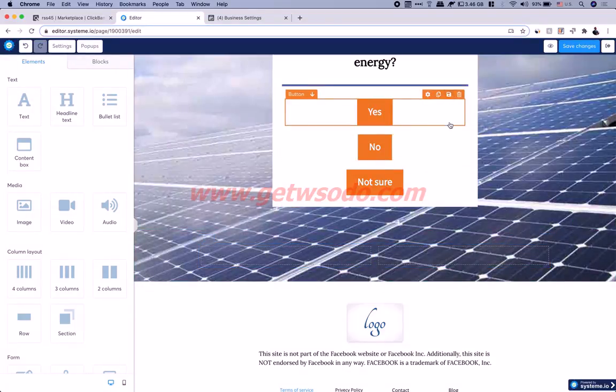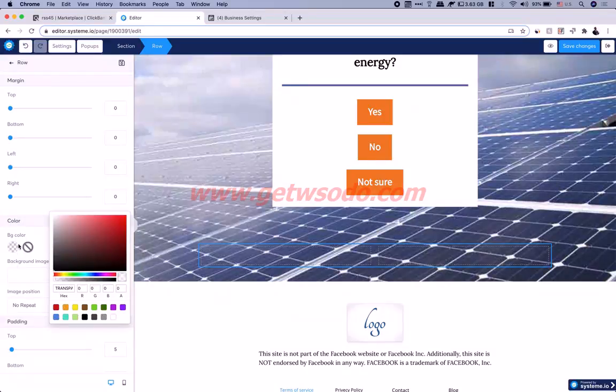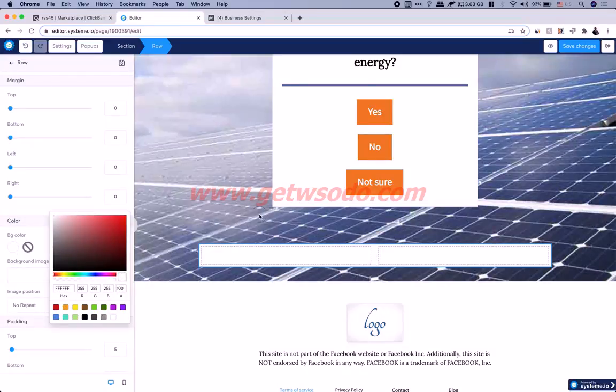It's going to be bigger than this one. I'm going to hover over these 2 columns when they're blue, and click this gear sign, and the color we want to make it again white. So click background color white, just like that.